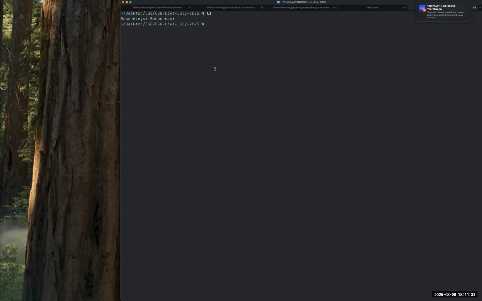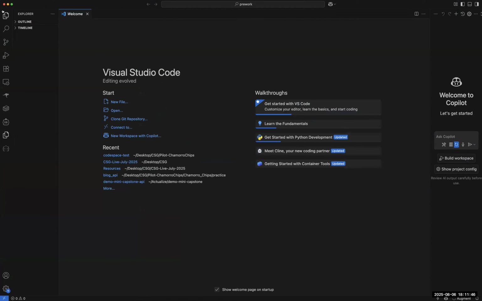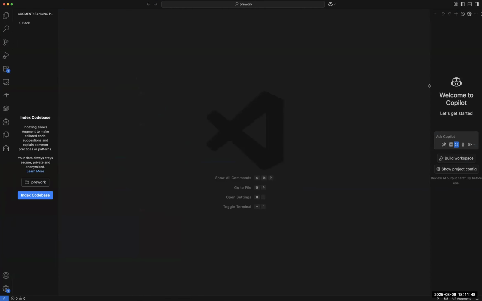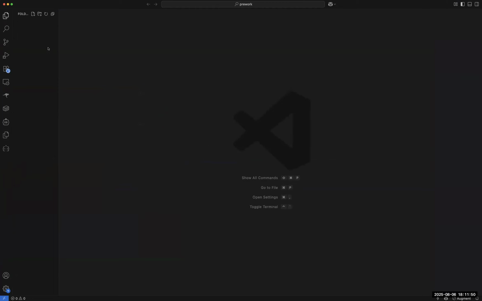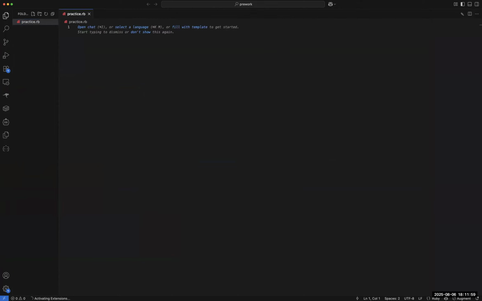Okay, so anyway, I'm going to create a new folder for this. I'm just going to call it pre-work because we're in pre-work right now. Within here, I'm going to open it up in VS Code. Cool. So now I just have a blank folder and I'm just going to create a file. I'm going to call this file practice.rb. I named it practice and put .rb because it's a Ruby file.